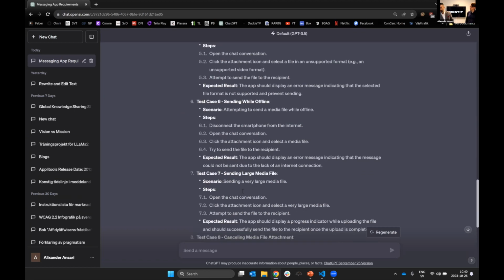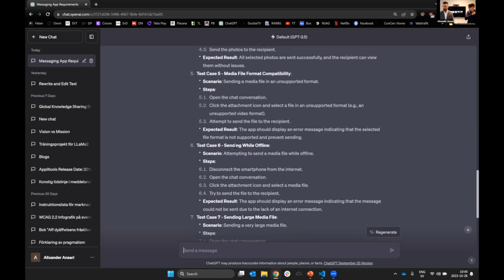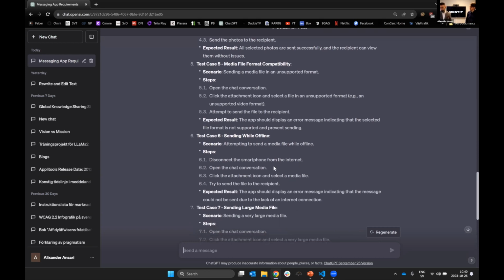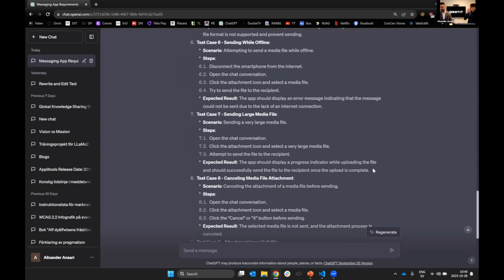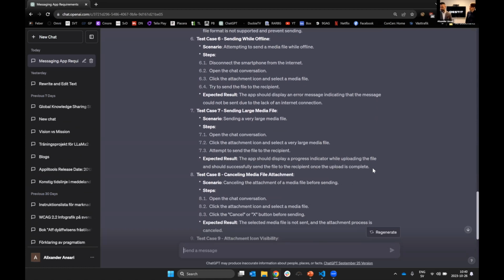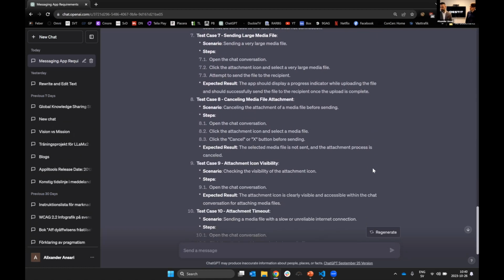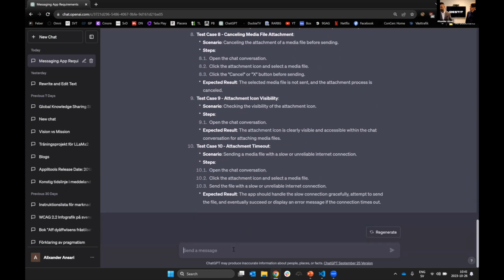Exactly. But right now it's also trying some negative test cases, like sending while offline, which shouldn't work, for example. And yeah, it says there should be an error message that the message could not be sent. Sending large media files. So it actually included negative test cases from the start. Let's ask it to write 10 more test cases which have a totally different perspective.